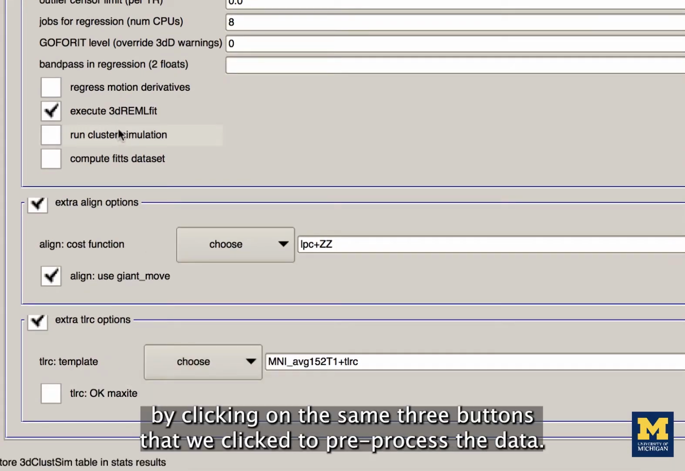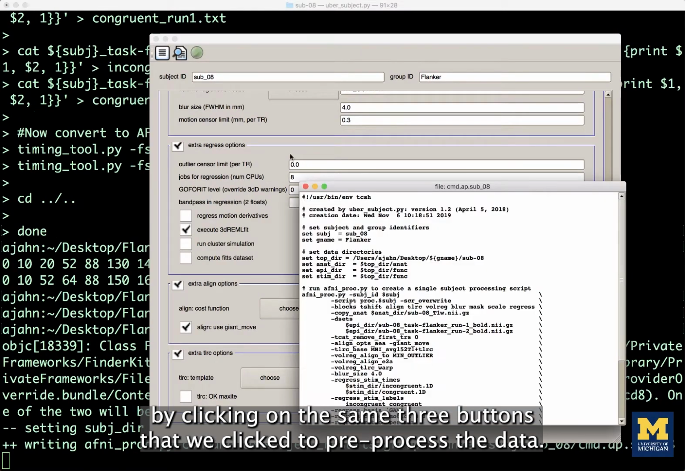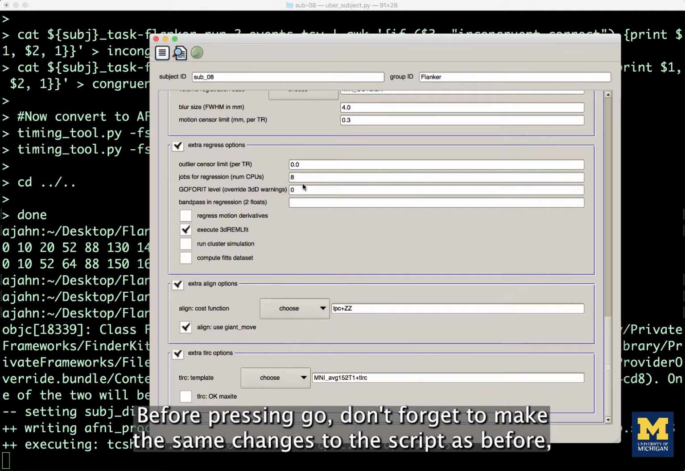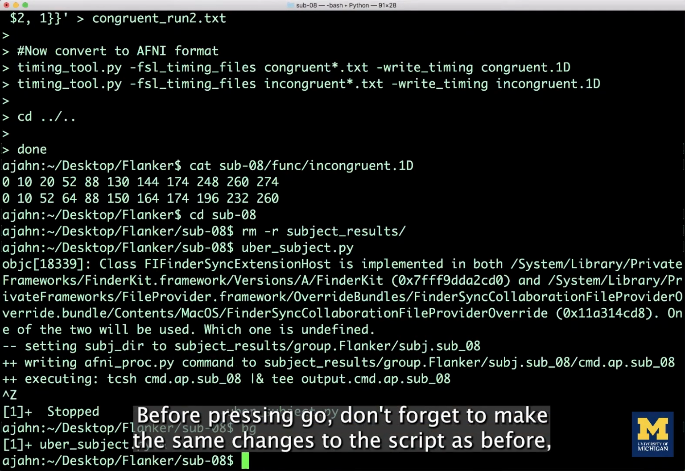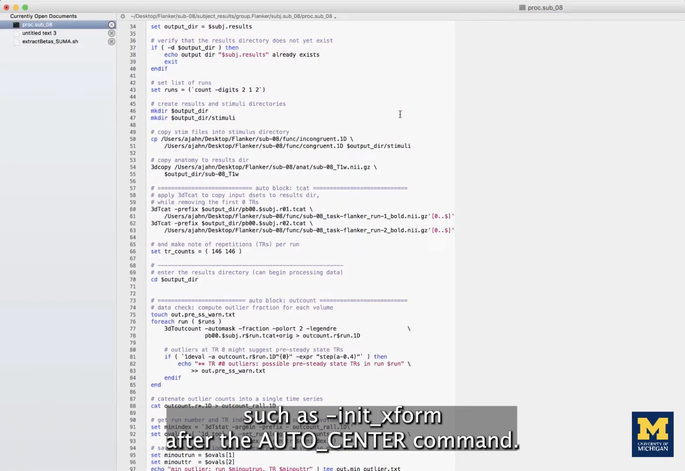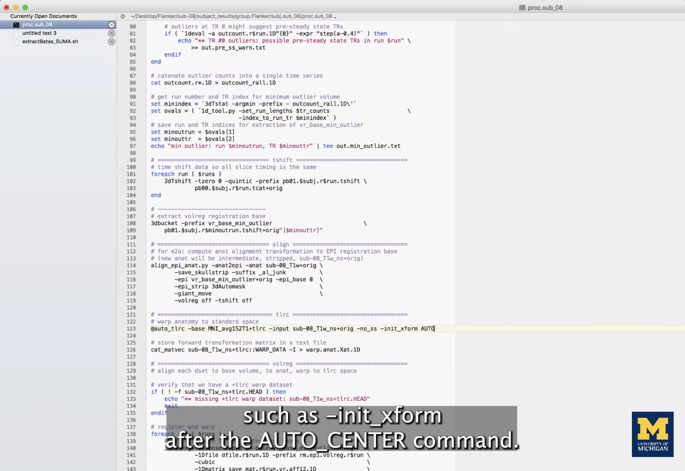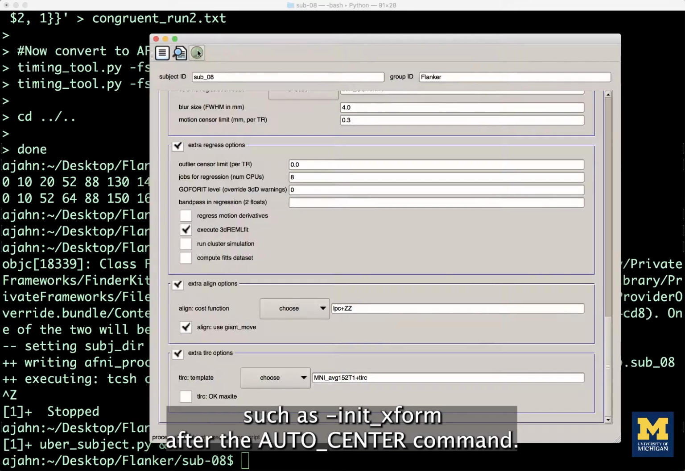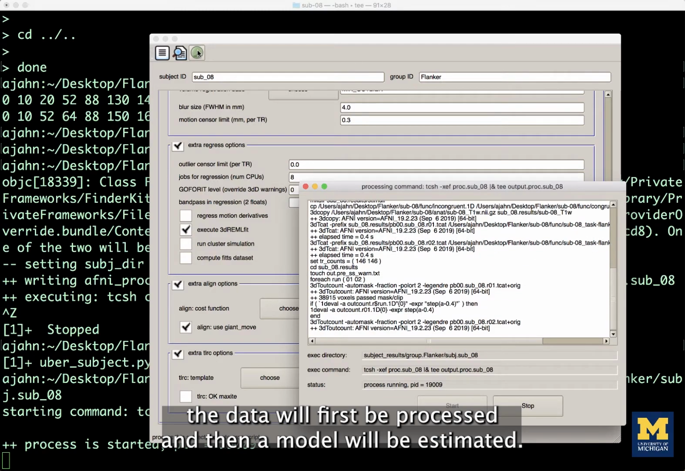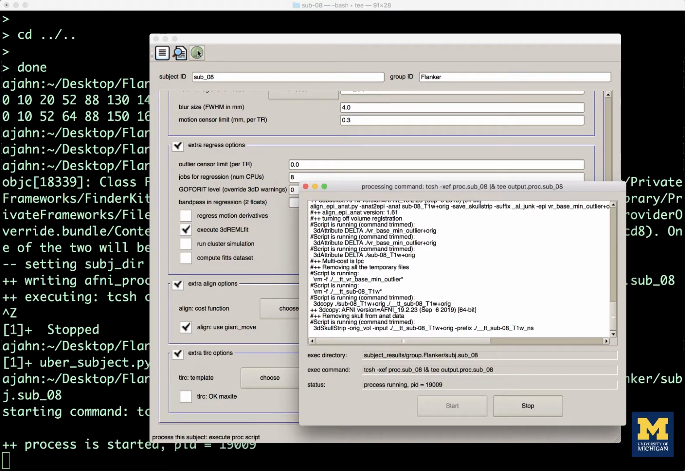Now run the script by clicking on the same three buttons that we clicked to pre-process the data. Before pressing go, don't forget to make the same changes to the script as before, such as init_xform after the auto_tlrc command. In this script, the data will first be processed, and then a model will be estimated. The total processing time will be about 5 minutes.